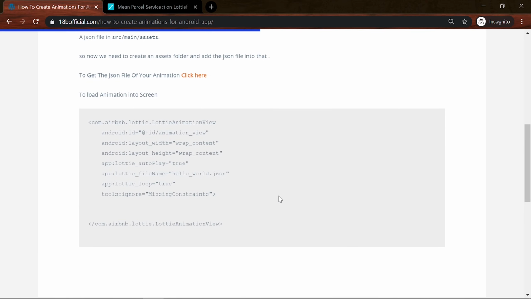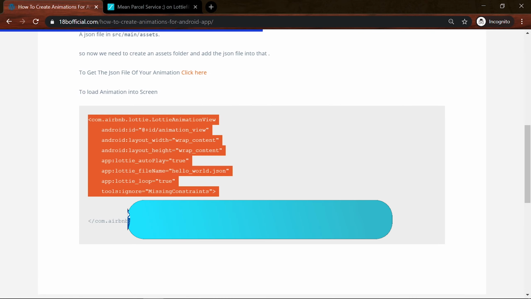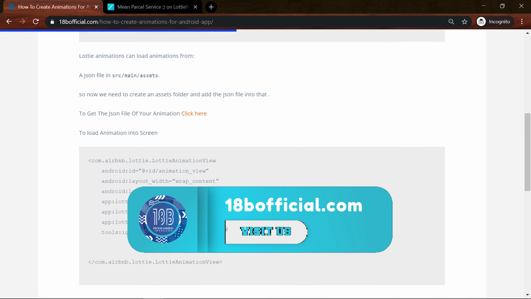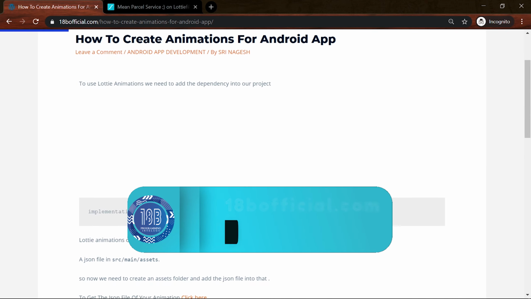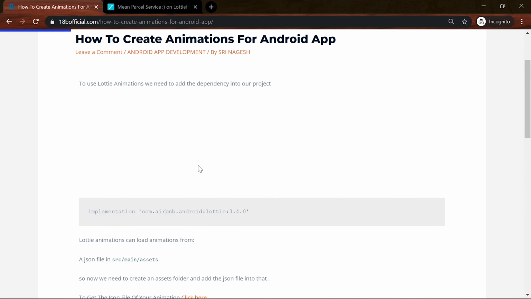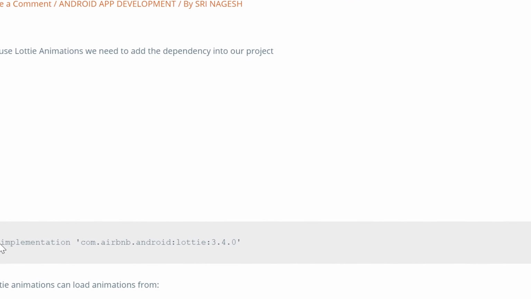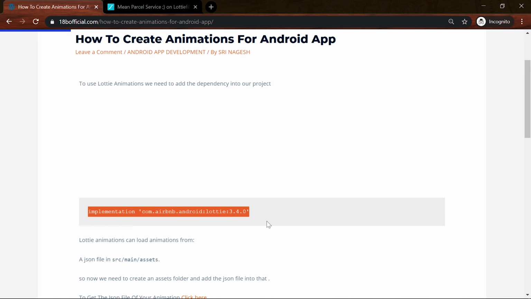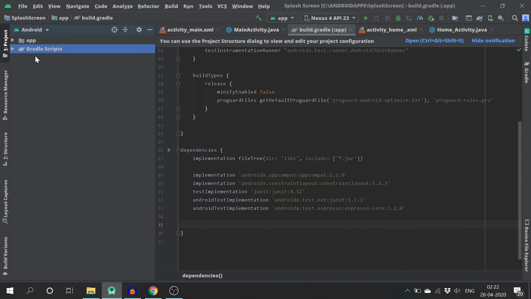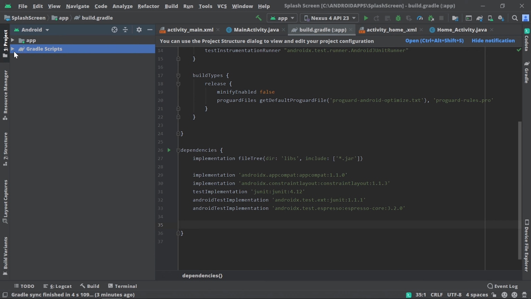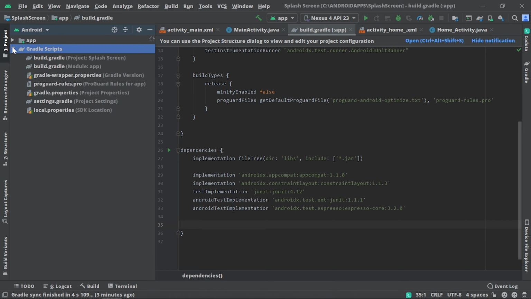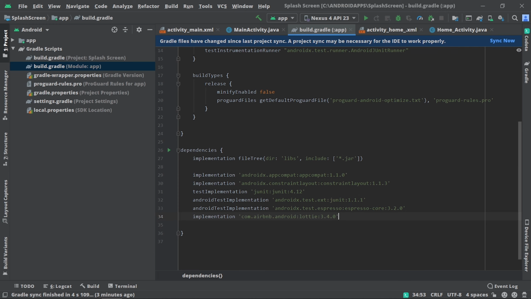I have given this step-by-step procedure with the respective code. Go to this link, and the first thing you need to do in order to use this Lottie animation is add the dependency. Just copy this dependency and paste it into your app. Go to your project and open Gradle Scripts, and add this into the build.gradle module app. Open that and paste it under the dependency section. After pasting this dependency, click on Sync Now.